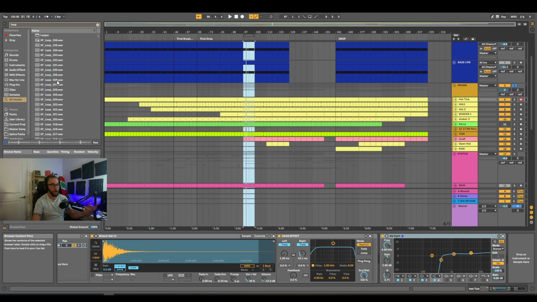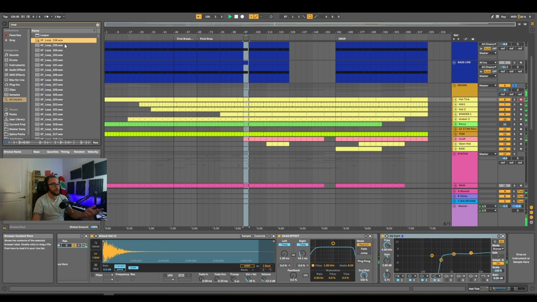With this quantization on, when I click on the different loops and audition the different loops, it's going to be in time with my track. Now that my drum loop is playing, as I click these loops, they will be auditioned inside of my track in time with the rest of the track. Now I can hear what this loop would sound like in my track.